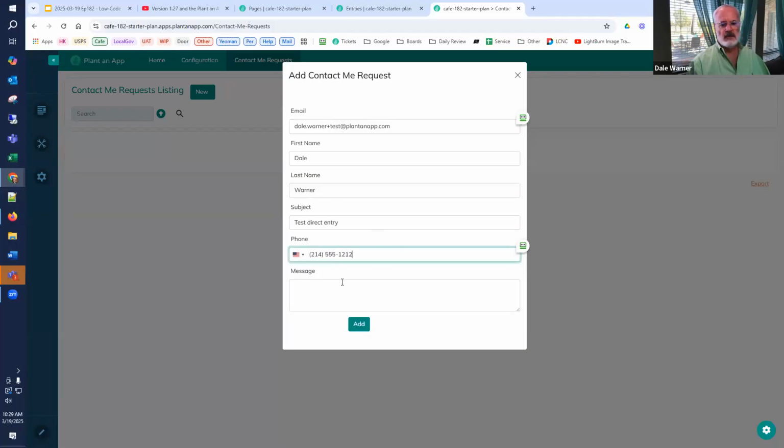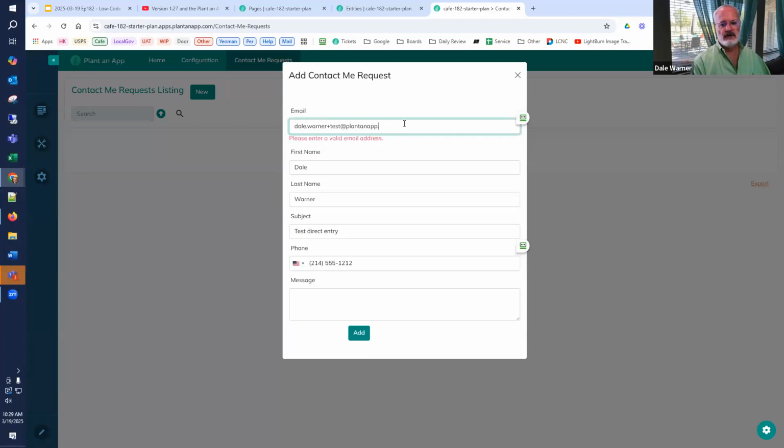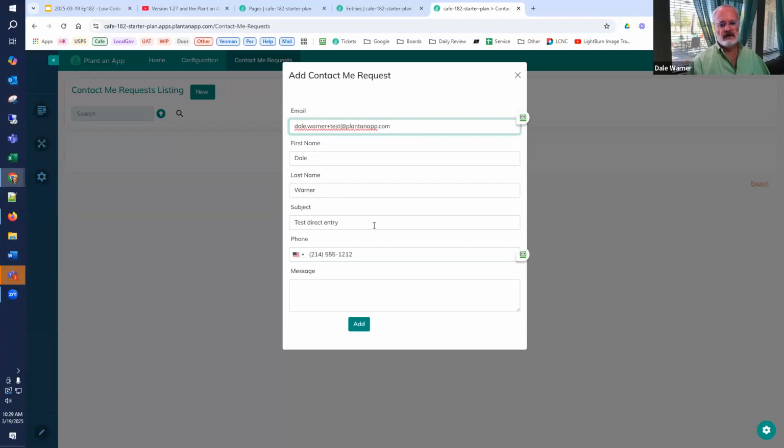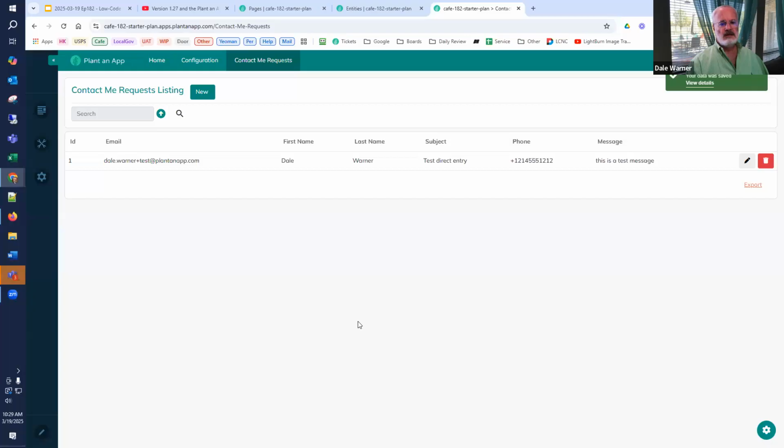So you can see some automatic data editing going on for things like the email address must be valid, the phone number must be a phone number in US in whatever format we've picked. And so now we can see that as a result of adding a new record, it's showing up as data in a table.